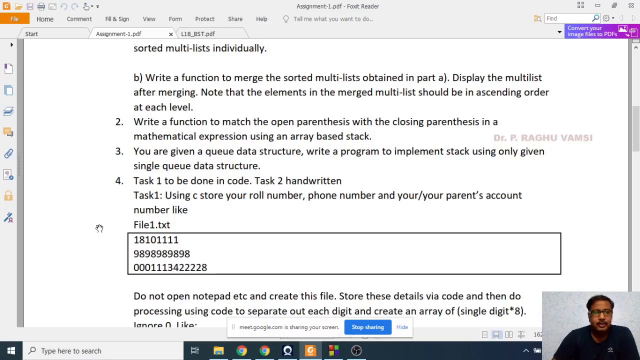The second question is: write a function to match the open parenthesis with the closed parenthesis in a mathematical expression using an array based stack. So this is quite simple. It is just like infix to prefix expression, postfix expression, in which you will compare the brackets, open bracket and closed bracket. So this open and closed bracket mathematical expression comparison can be done. Note that.